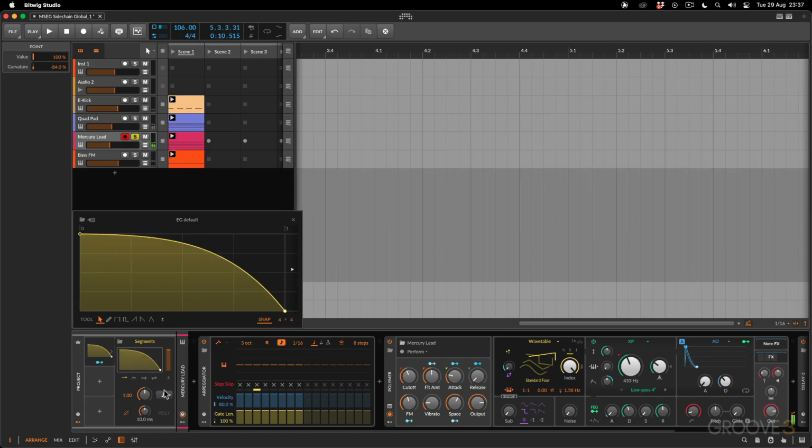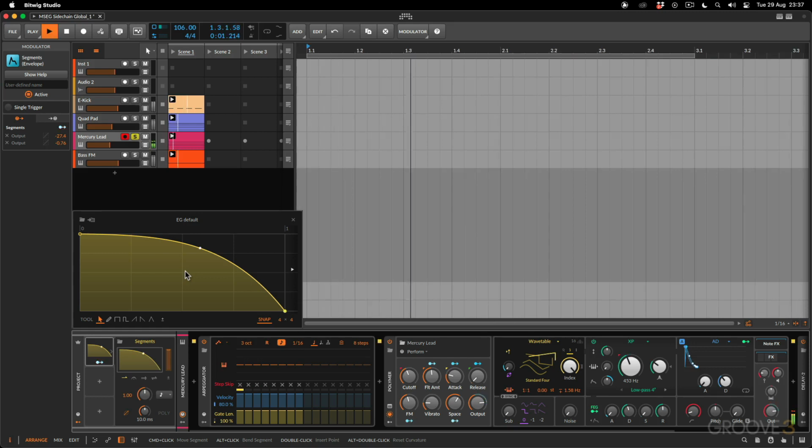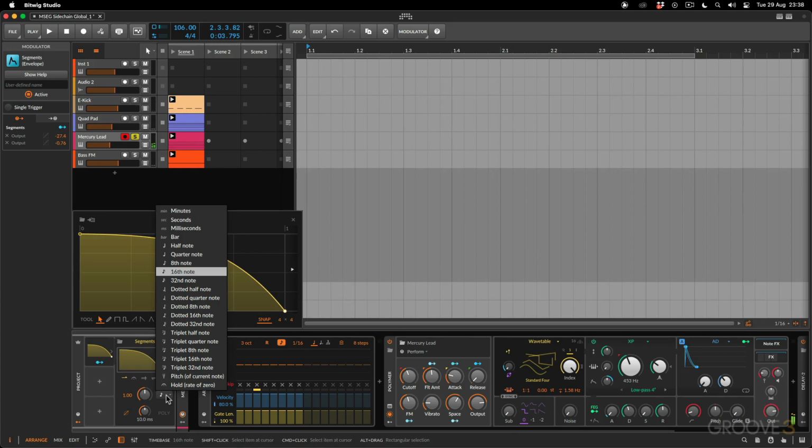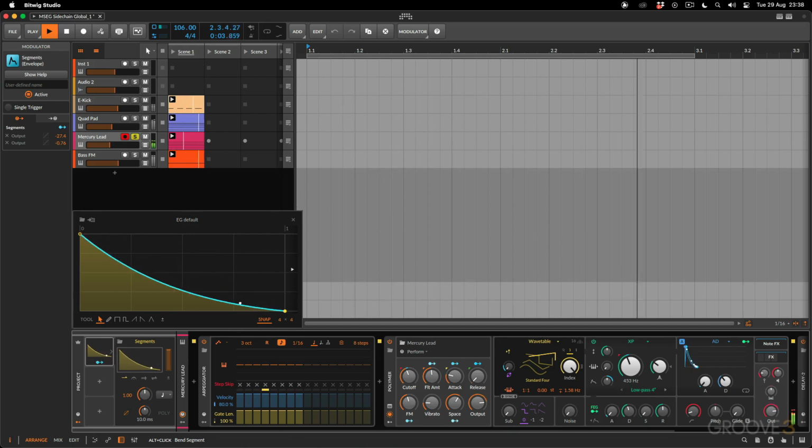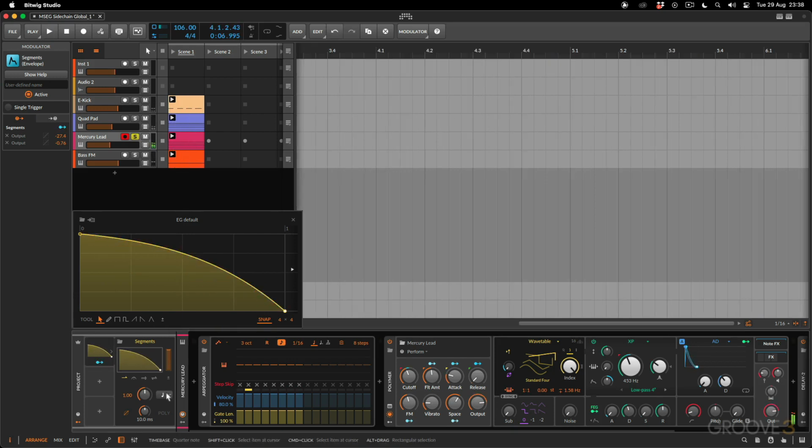I could even make the timing shorter. So let's say we're into 16th notes. That's a lot faster. And if I go over here and make it quarter notes, but I think it works quite well on eighth notes. So I'm going to leave this at eighth notes.